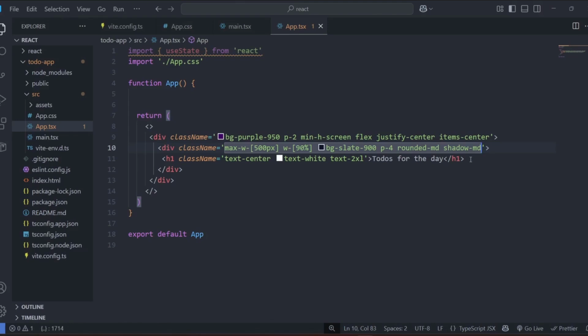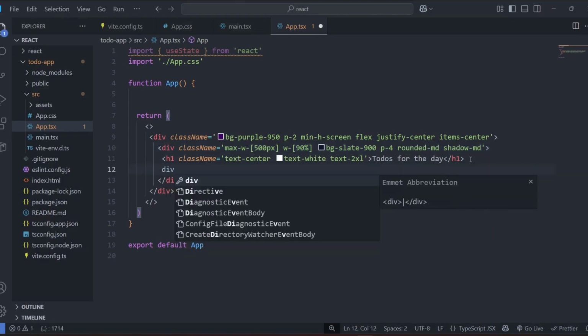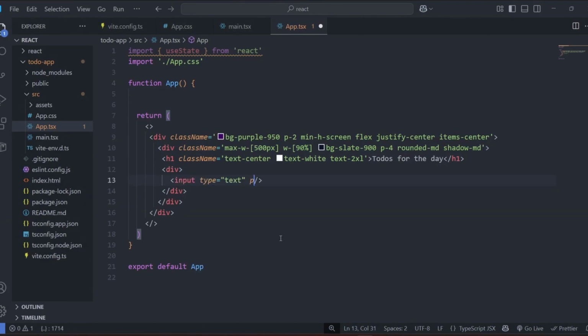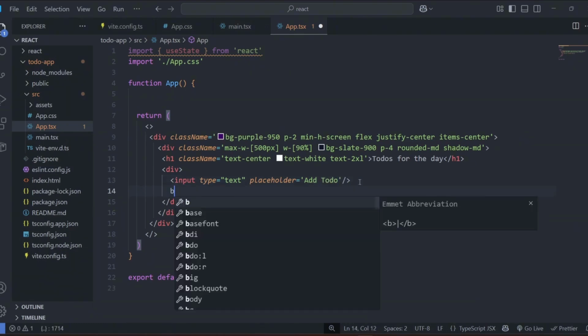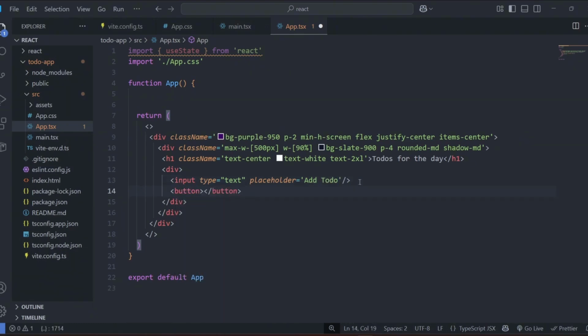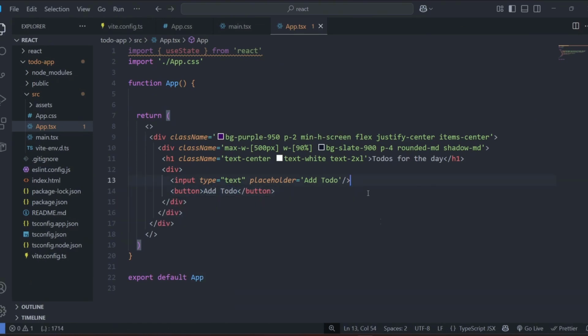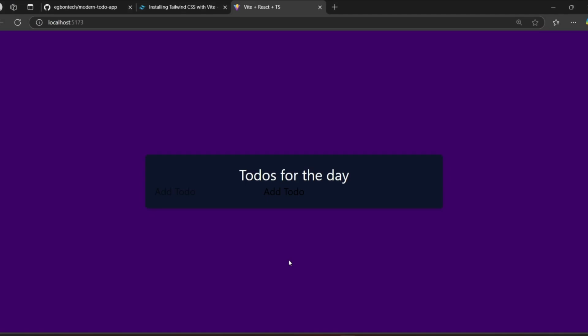So we're going to add another div right here. This div is going to have our input, which is going to have a placeholder of "Add to-do". Then it's going to have a button next to it, and this button is also going to say "Add to-do". I'm going to save that. You can see right here, we cannot see our input outline, but it's actually here. You can actually type in on this input.